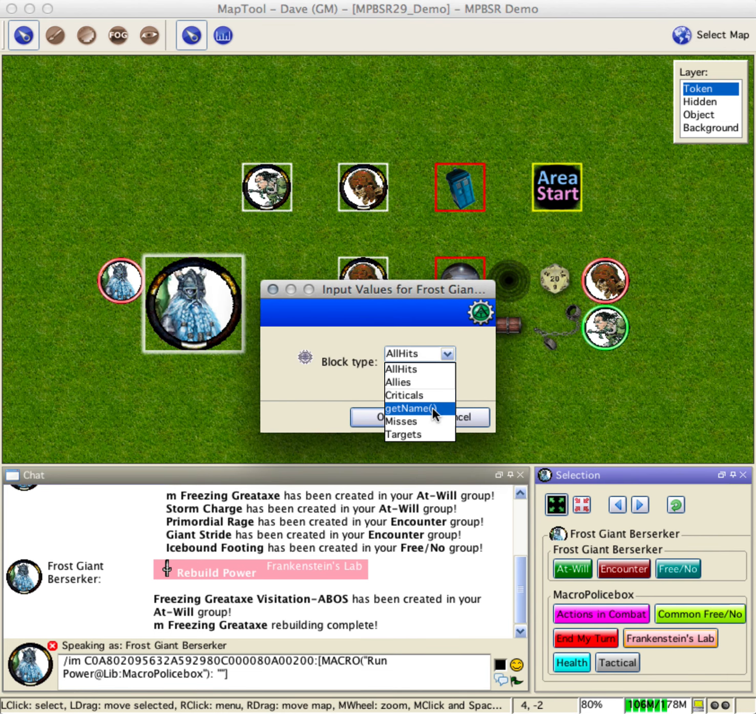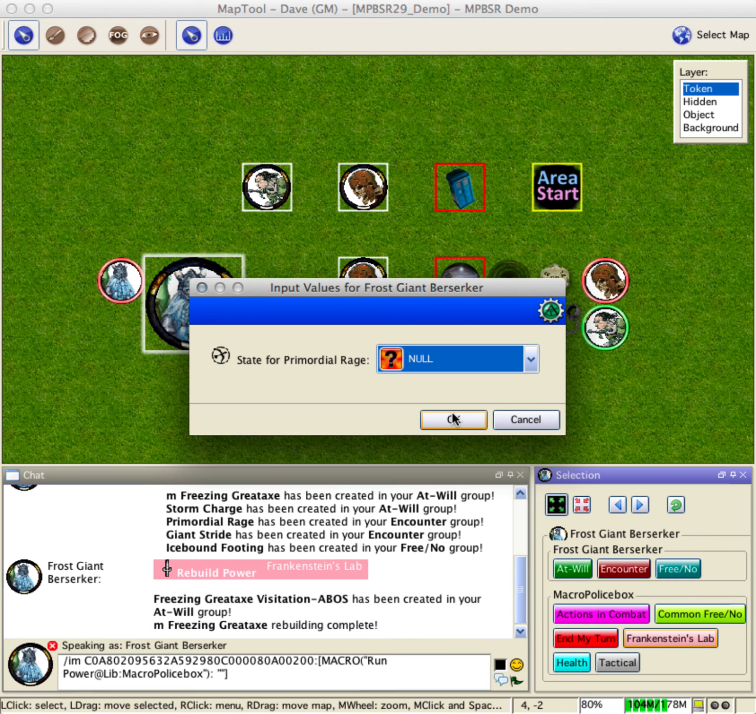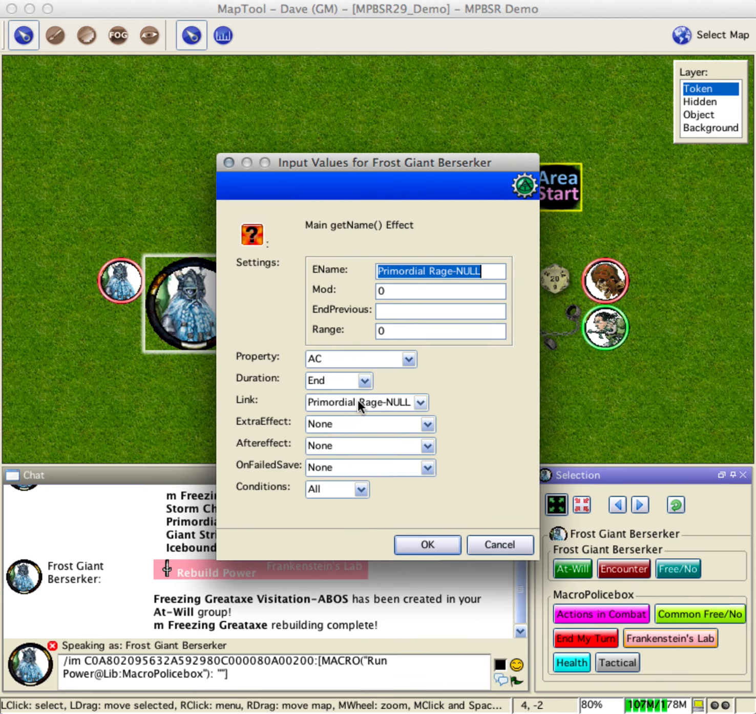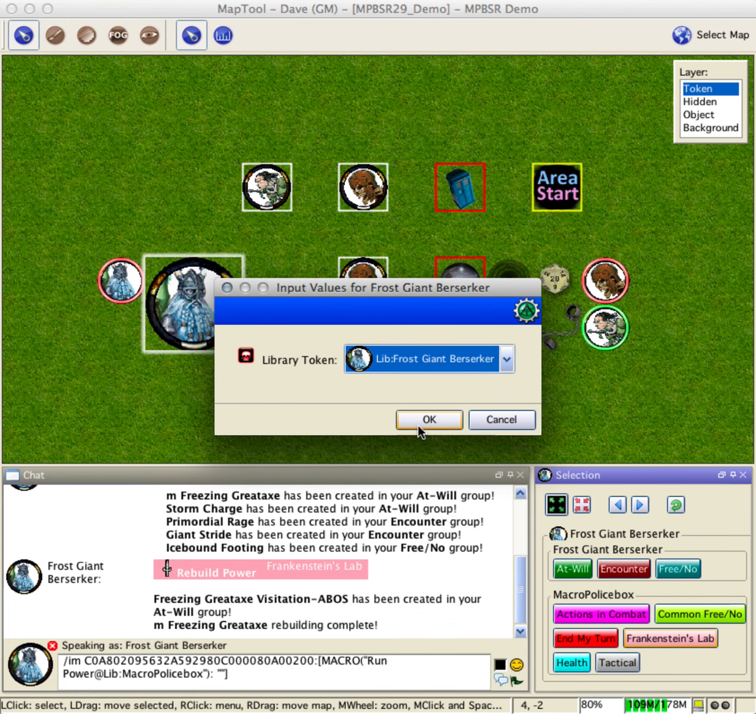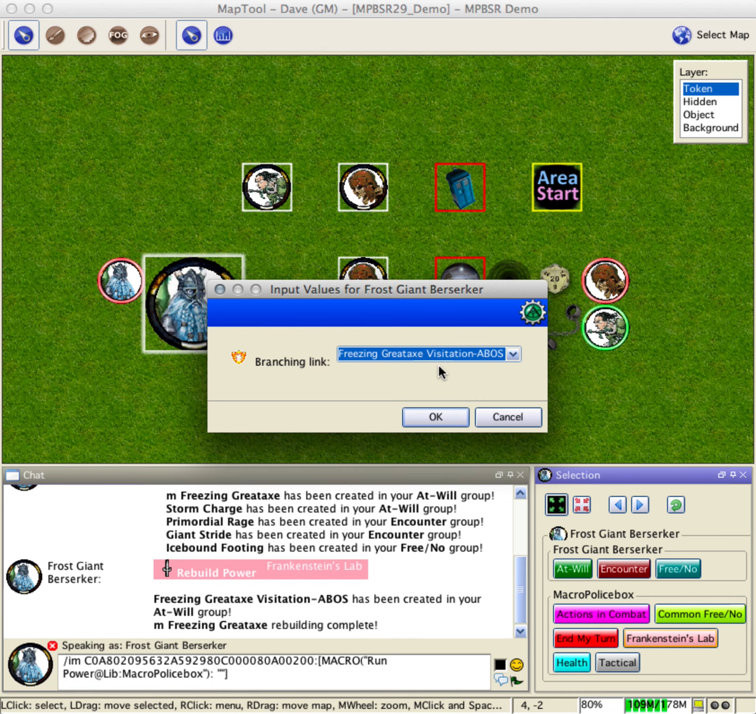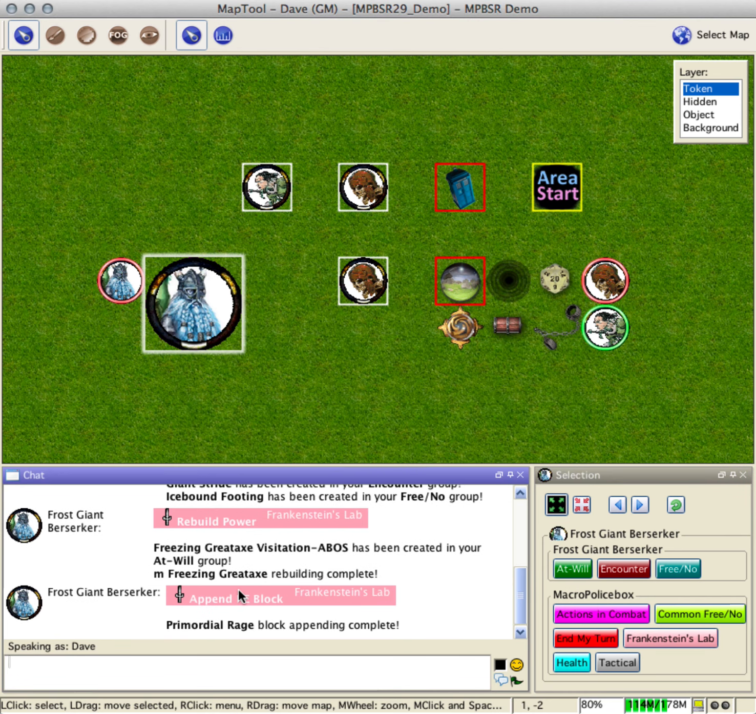So we're going to go to Frankenstein's Lab, append RE block, and we're going to change Primordial Rage to get that branch. So once again, we're going to go get name and do a nonsense do-nothing effect. Say okay, just so we can get to this branching link part. And yep, okay, and yeah, Freezing Great Axe Visitation, we want to call that. And there we go, the Primordial Rage is now ready.